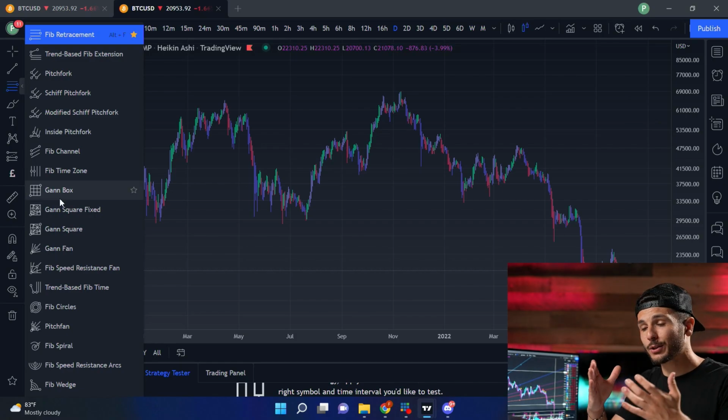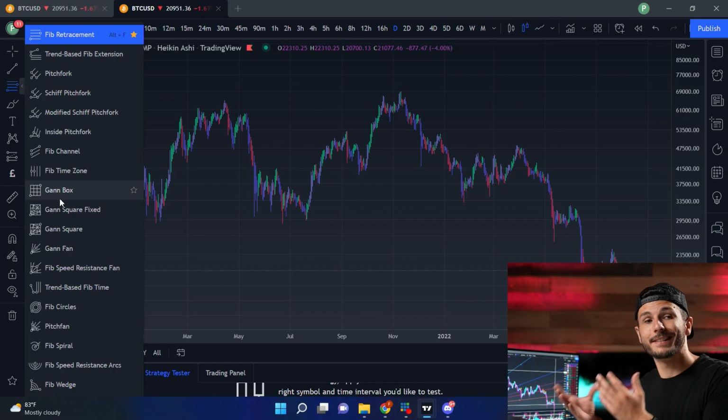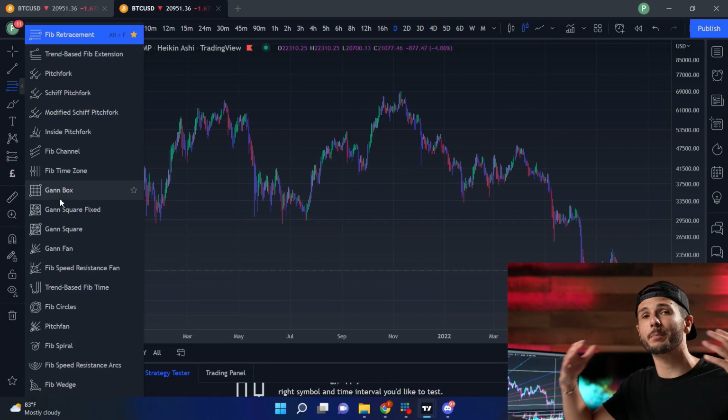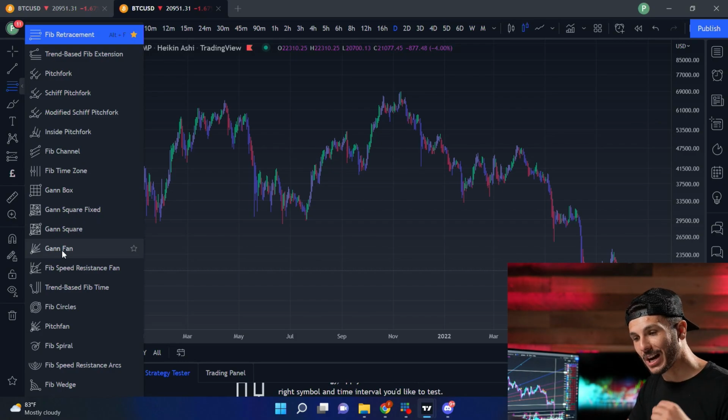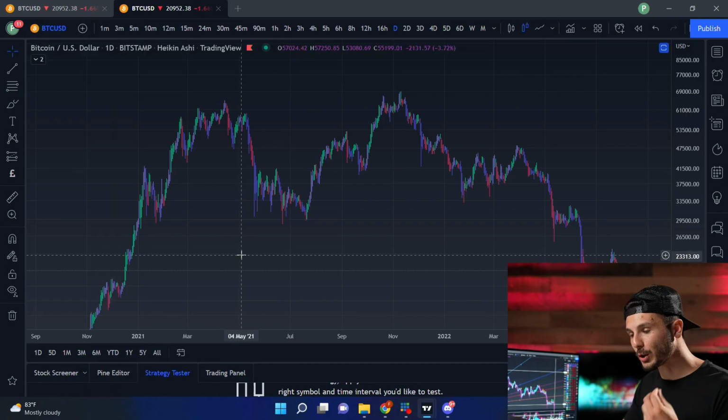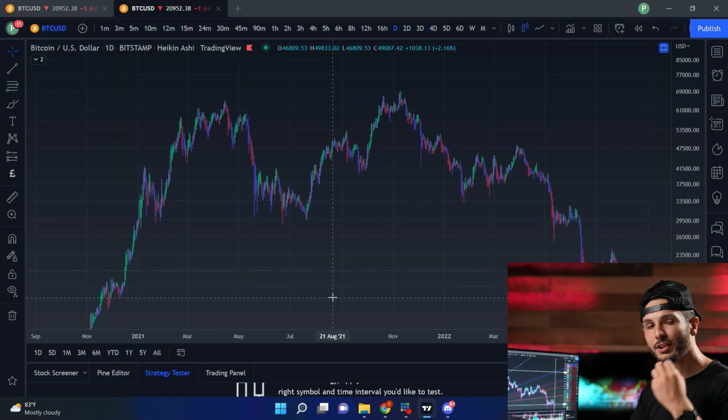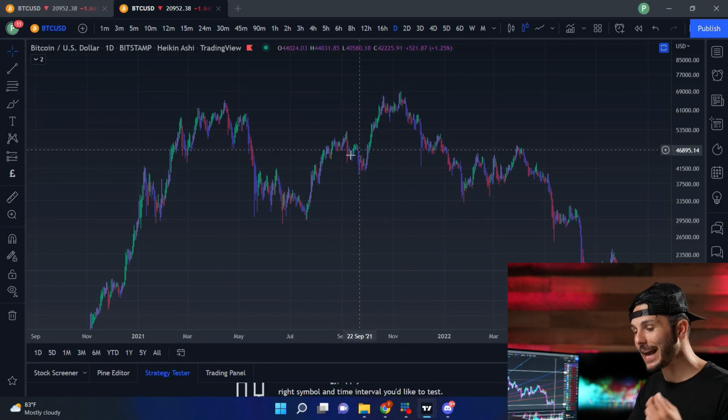You'll notice there's a lot more tools here that involve Gann's name, and that's because Gann didn't just invent the Gann Fan, but he has a whole other plethora of technical analysis techniques called the Gann Theory. We're only going to focus on the Gann Fan right now. However, there's a few things you need to do before you can select the Gann Fan.